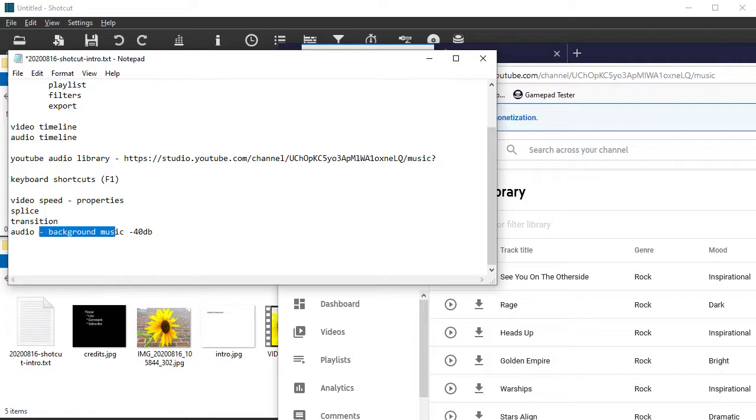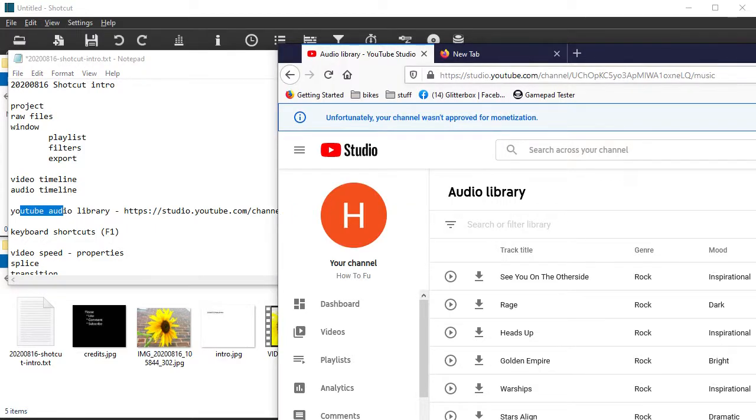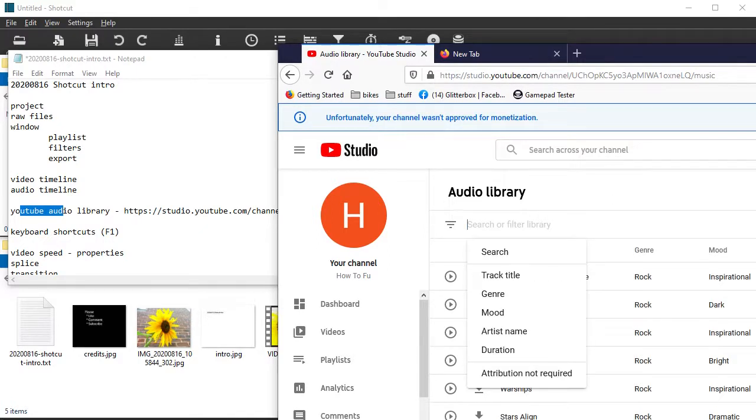And when I'm using background music, I normally set the properties for the background music to be literally in the background, so I change the file properties. Right, so I opened up a browser then, just to show you that this YouTube audio library looks like this. Yeah, so you can just search for stuff in the YouTube audio library.